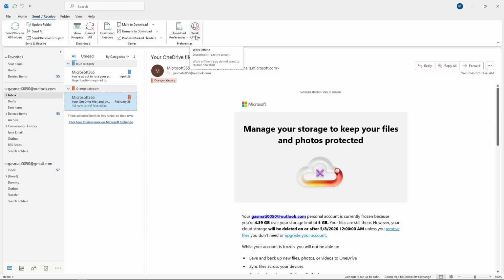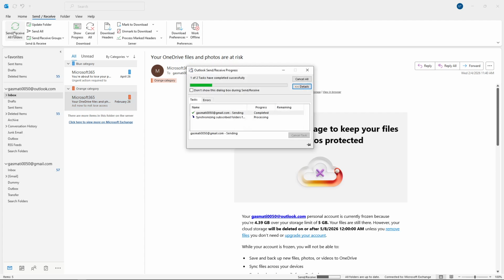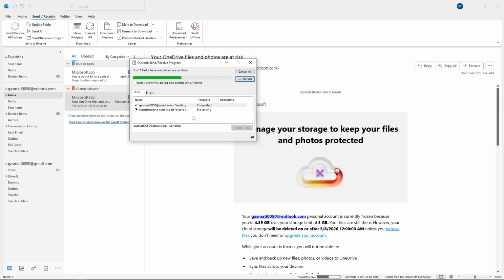You can confirm the action by clicking on the Send/Receive All Folders option. This refreshes your Outlook and forces it to check for new messages and sync all your folders with the server. You should see your emails start updating, and any messages that were waiting to be sent will now go through.